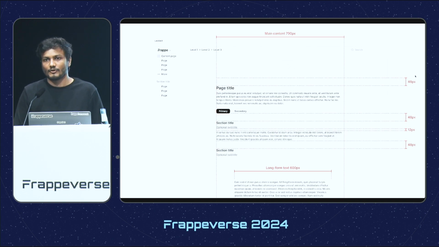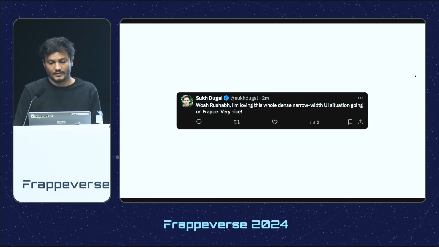And because we went for a 14 pixel base font size for the body, the body text would be too difficult to read if the width of the text is too large. So we set it at a narrow width, 600 pixels for the body text. And again, narrow width is a remnant of classic web design, which is also noticed and appreciated by people outside of Frappe.